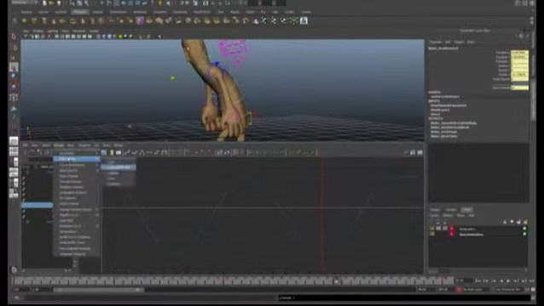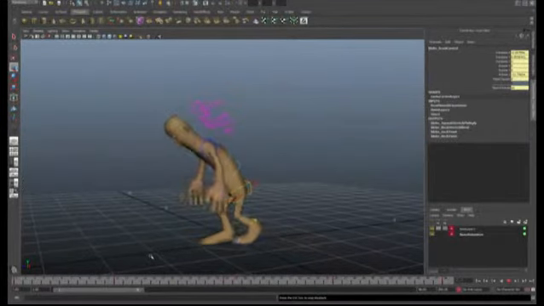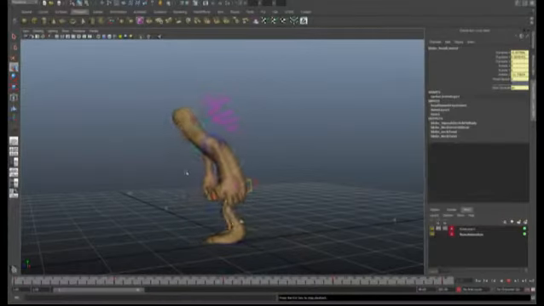Let's just make sure that pre and post infinity is cycle so that it does work with our animation. And now I'm just going to hit play, and as you see, it looks like he's walking kind of like a chicken. He's ducking into his steps. So that's no good, right?